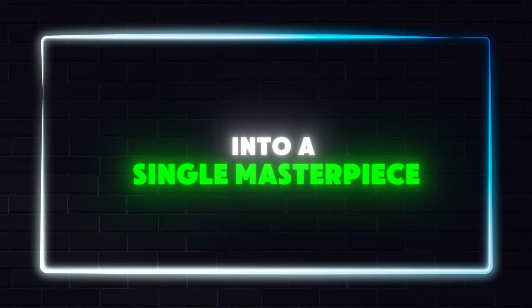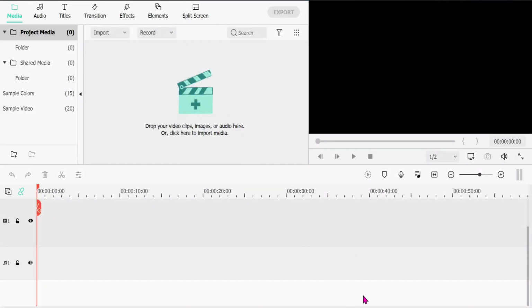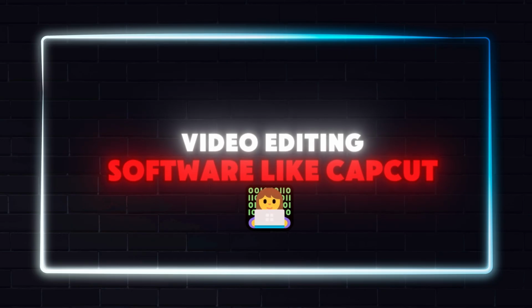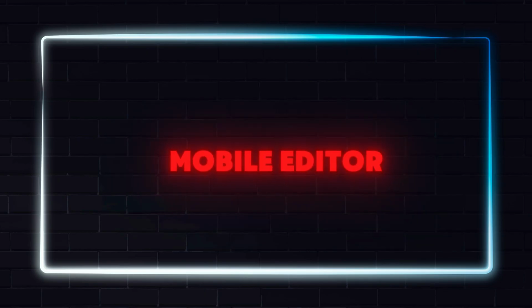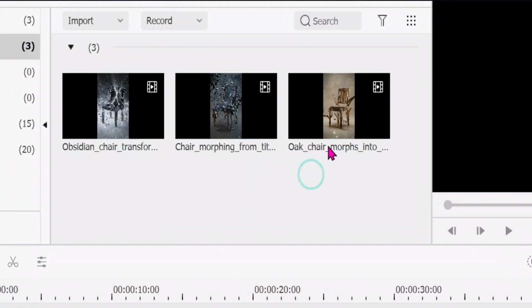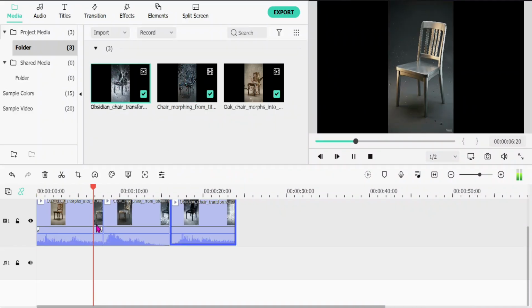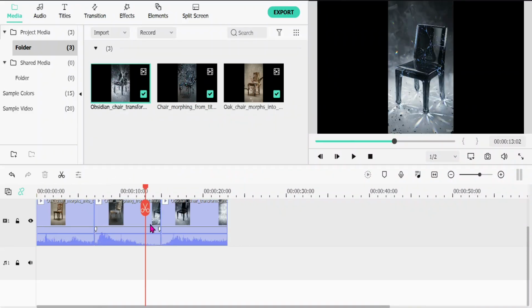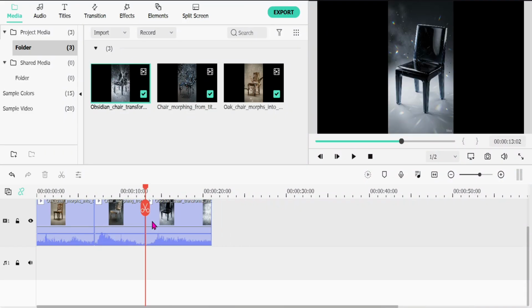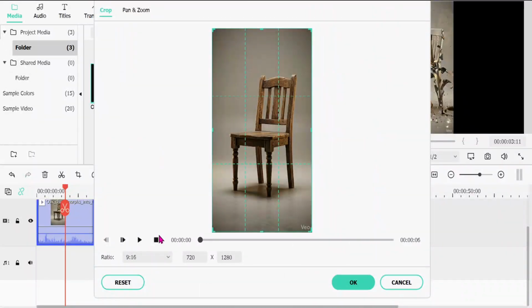The final step is to merge these segments into a single masterpiece. You can use any video editing software like CapCut, Filmora, or your preferred mobile editor. Import the 3 video clips and arrange them on the timeline in chronological order. To ensure a professional finish, trim any unnecessary frames from the beginning or end of each clip. You should also slightly crop the video or zoom in to remove the video watermark.